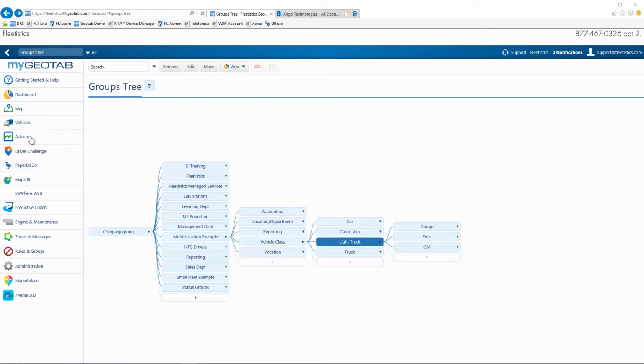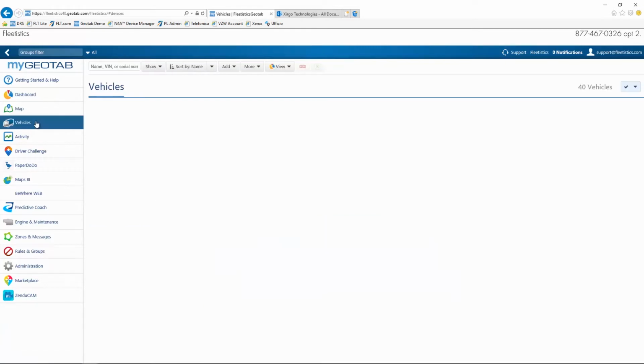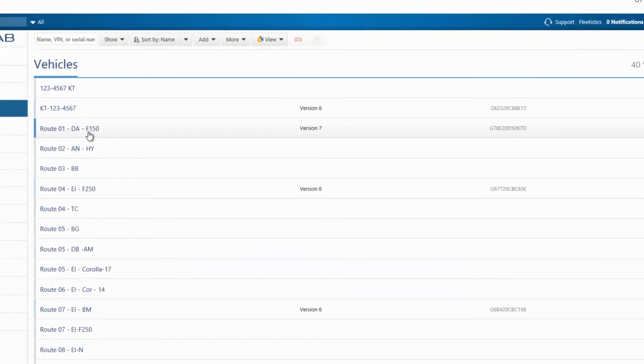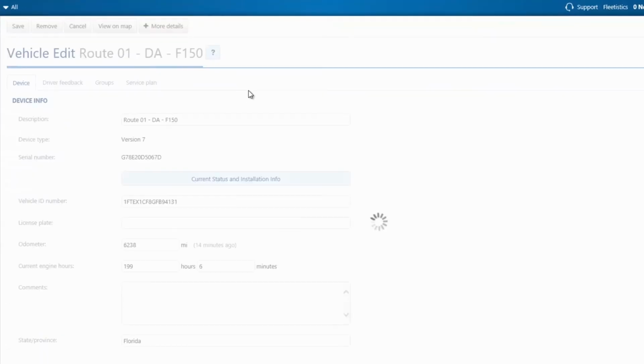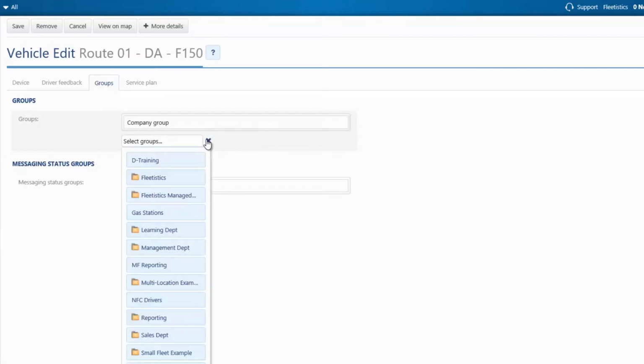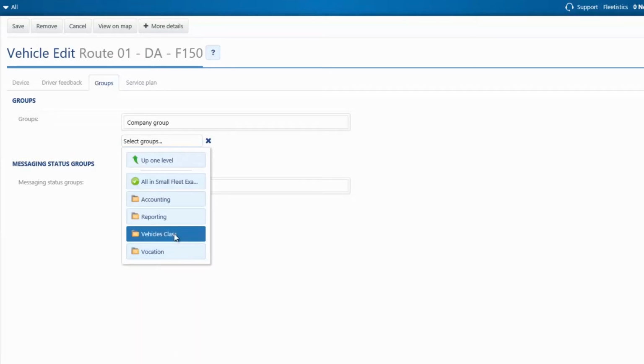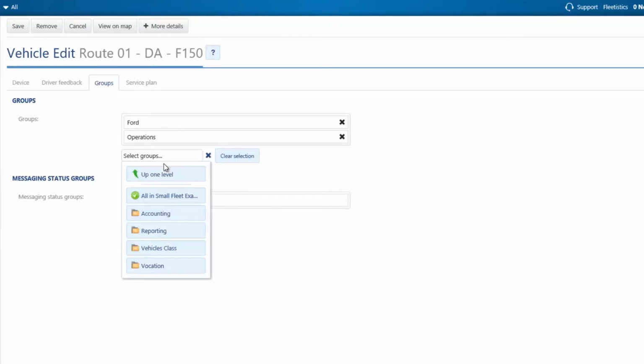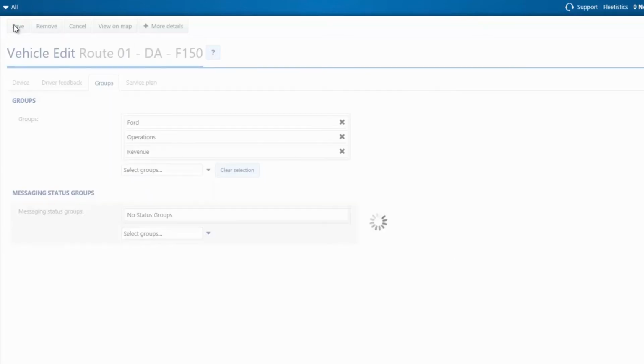to assign vehicles, users, and rules to a group. For vehicles, click Vehicles, Vehicle Name, and the Groups tab. Then select the groups to assign. In this example, the vehicle is an F-150 used by the South Office for installations. Based on this description, the vehicle would be assigned to the light trucks, operations revenue, and South Office groups. Once these selections are made, the Save button is clicked to finalize.